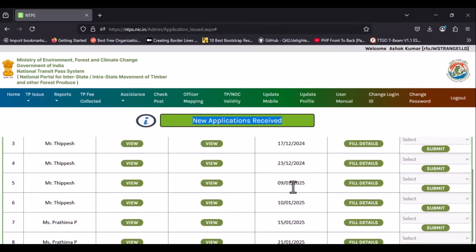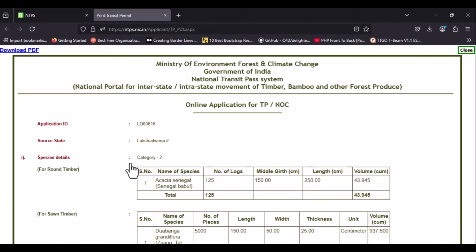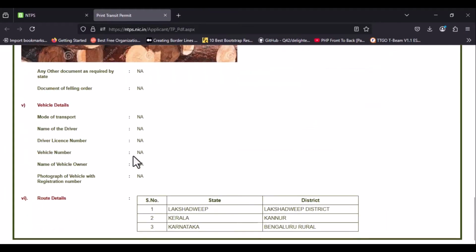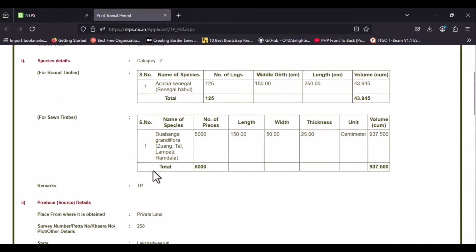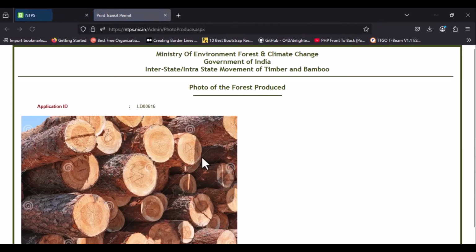Here, you can find details such as view application, view forest produce, and the date of receiving the application. To view the application, click on the View button. To view only the image of the forest produce uploaded by the applicant, click on the View button next to it.